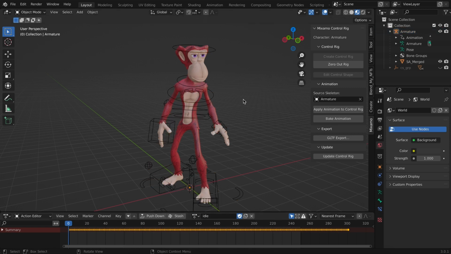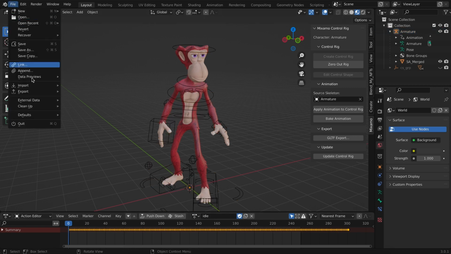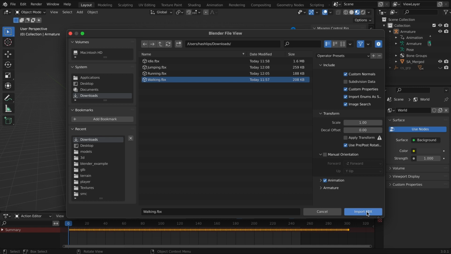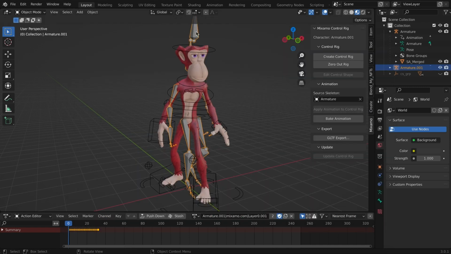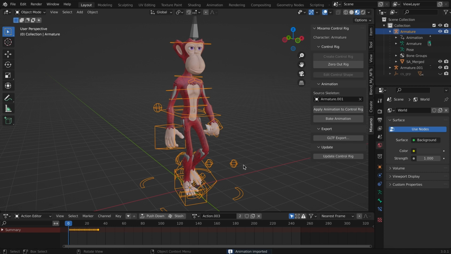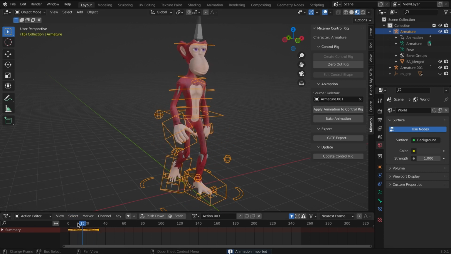Now for importing our walking animation, go to File, click on Import, and import the walking FBX file. This will have our armature. For the next step, make sure you have selected your rig and then clear the source skeleton. Use the eyedrop tool to select the walking armature that has been imported. This is called Armature 1 in our case. Then simply click on Apply Animation to Control Rig. Once you have done so, you will see the new walking animation.